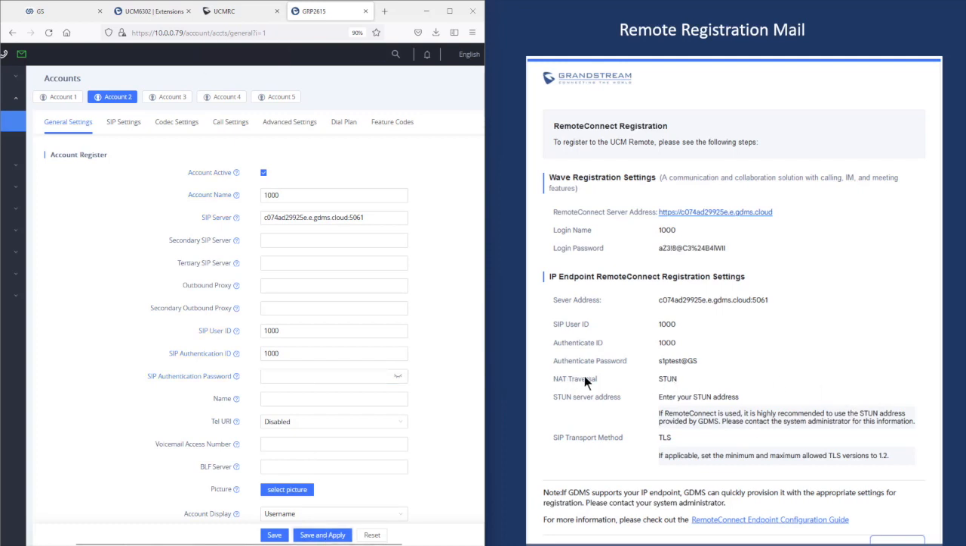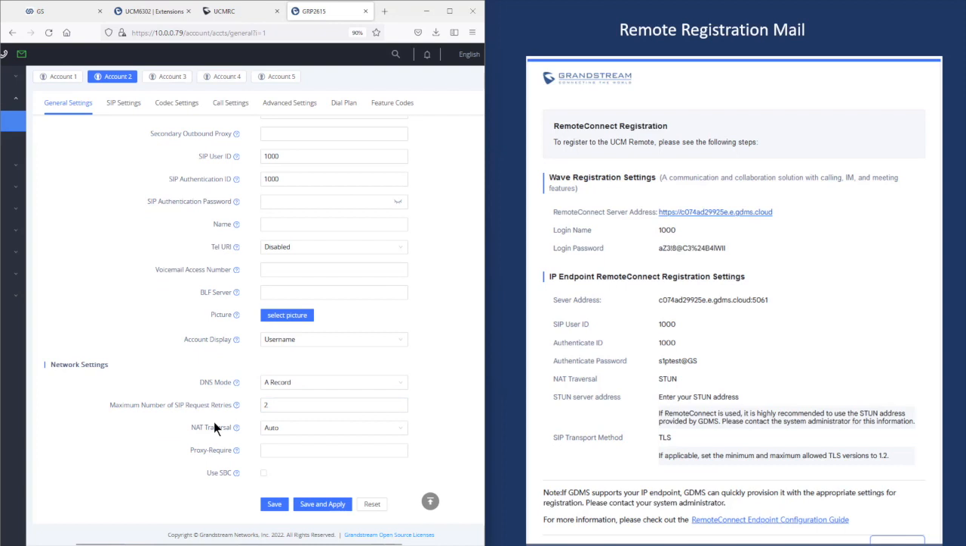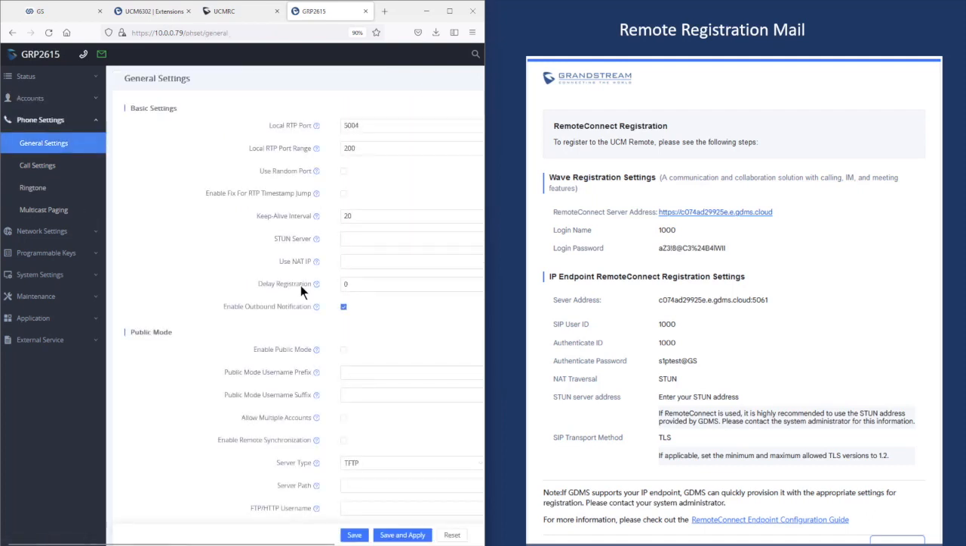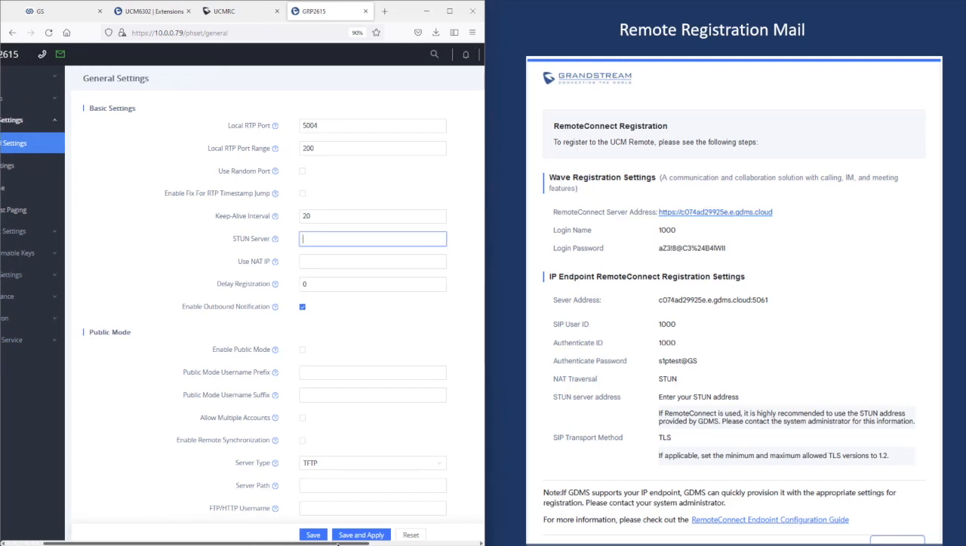The next thing that is mentioned here in the instructions is we need to set the NAT traversal to STUN. So I'm going to scroll down and go to NAT traversal and change that one to STUN, save, and apply the changes. The next change is to make sure you include the STUN server address. For that, we need to go to general settings and look for STUN server, which is right here.